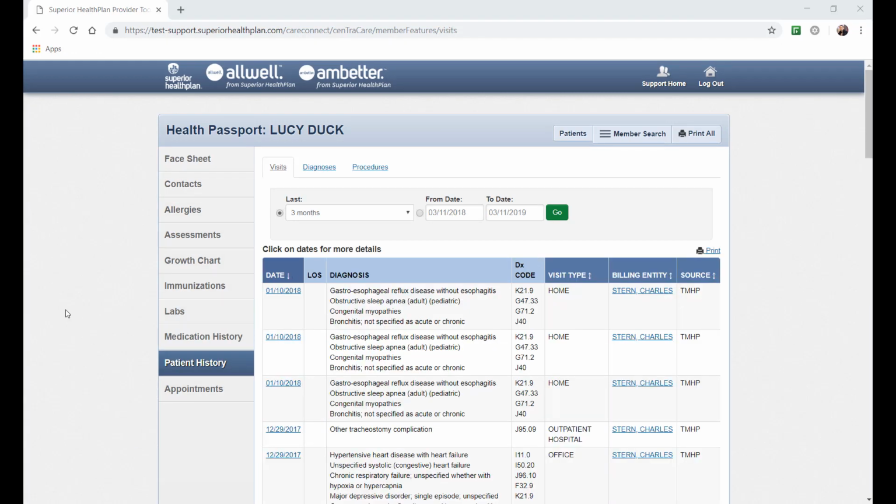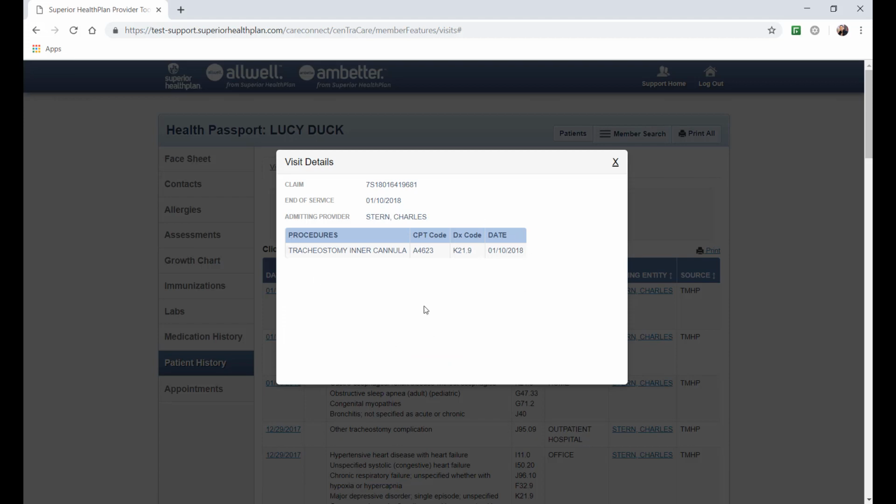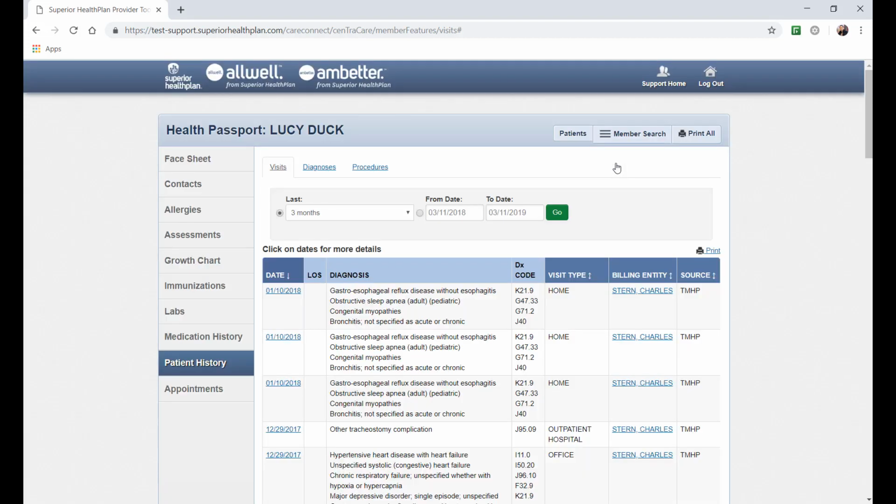Patient history displays visit details collected from claims data for all services rendered, whether paid or denied. Information for each visit can be viewed by clicking on the date in the first column to the left. Patient history can be sorted by date, visit type, billing entity, and source by clicking on the respective column header at the top.